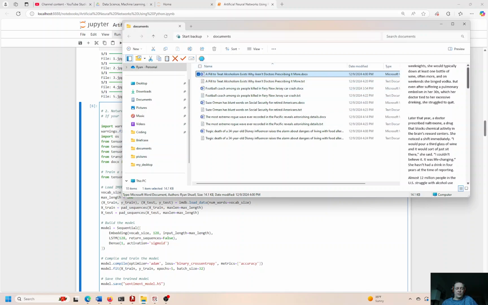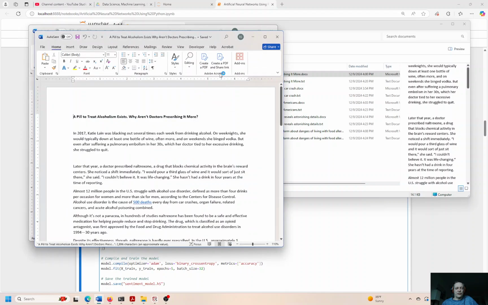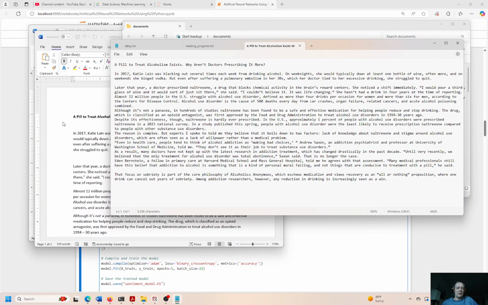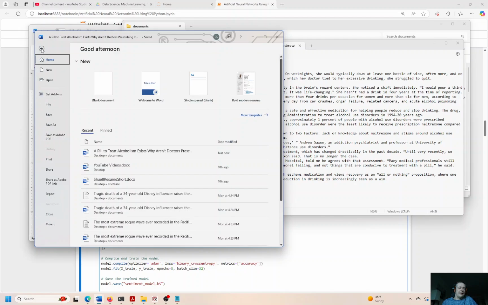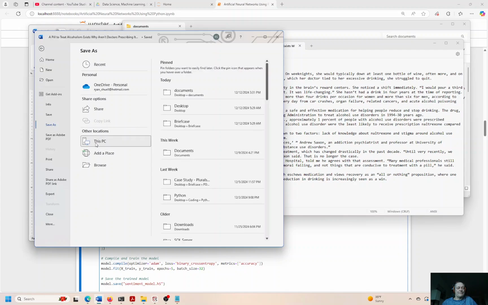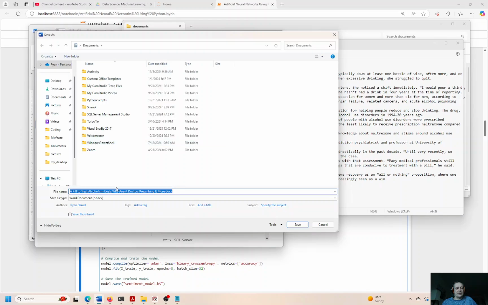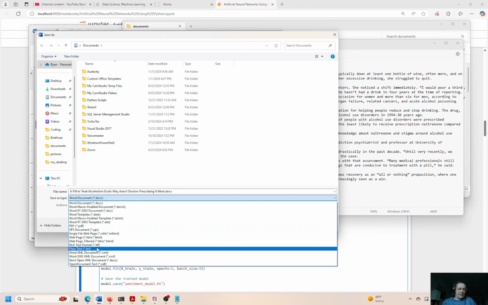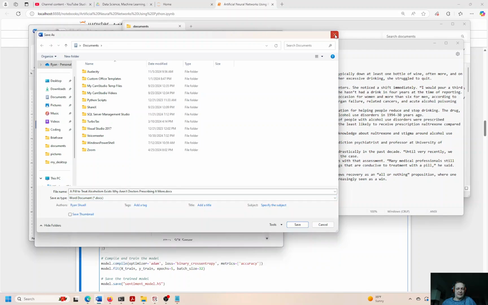So I went ahead and opened these files right here. So if I go here, YouTube video, a pill to treat alcoholism, and why aren't doctors prescribing it more? So that's one, and I have a Word copy, and then I have a text file, okay? All you have to do if you want to save Word as a text file, over here, file, save as, this PC, and then you go down here to file type. You can save it as a PDF, you can save it as plain text, plain text.txt. This is probably the first type of file ever created by Microsoft.